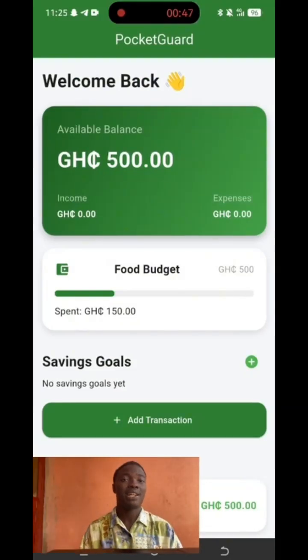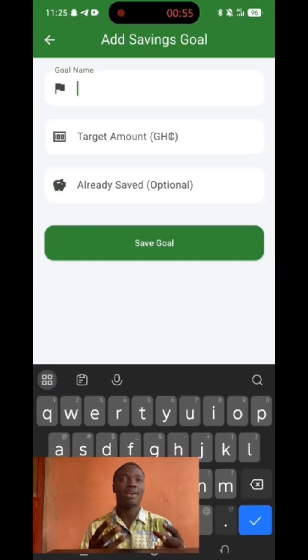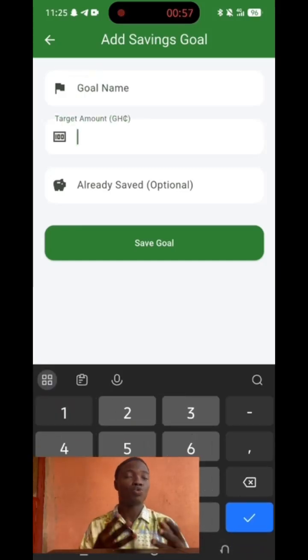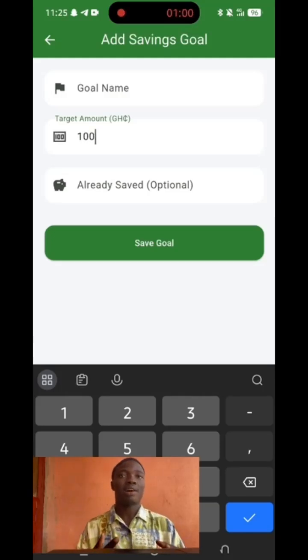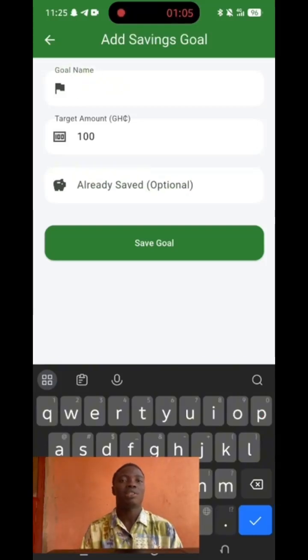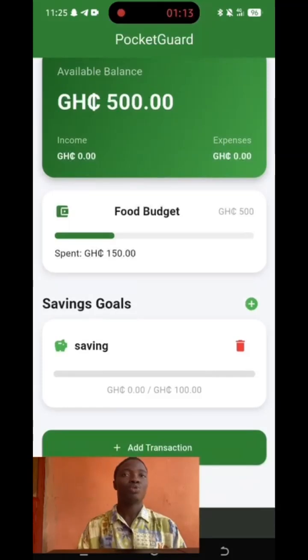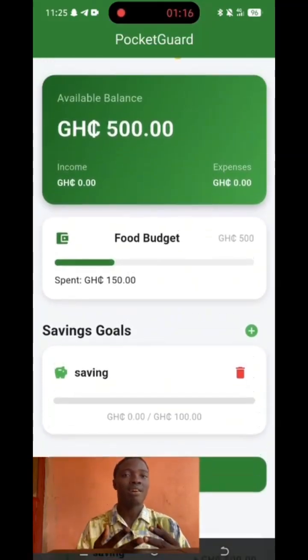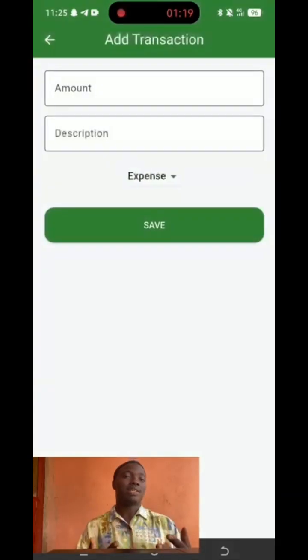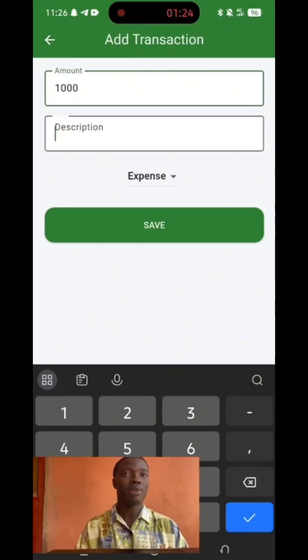Finally, I will discuss the challenges we faced and future improvements. PocketGuard uses a local SQL database to store transaction records. Each transaction contains information such as the transaction ID, the amount, the title, the type, and the date. This database allows the user's financial records and remaining balance to persist even after closing the application.